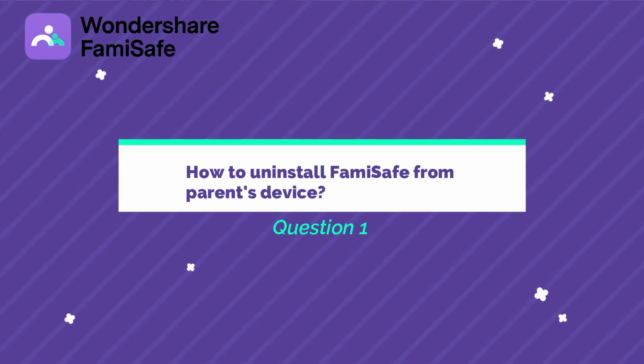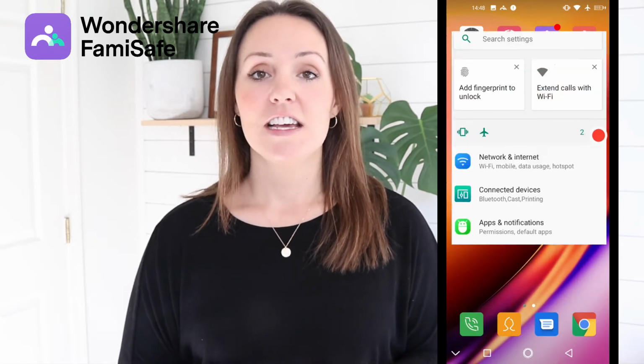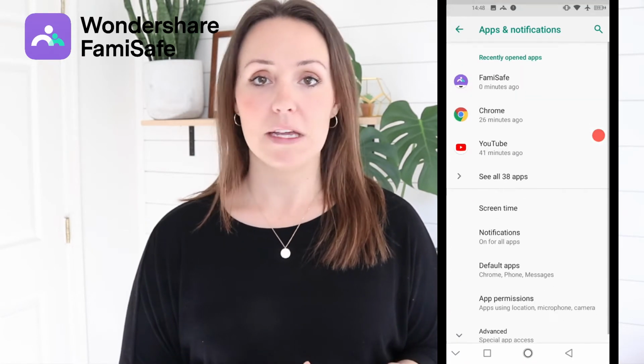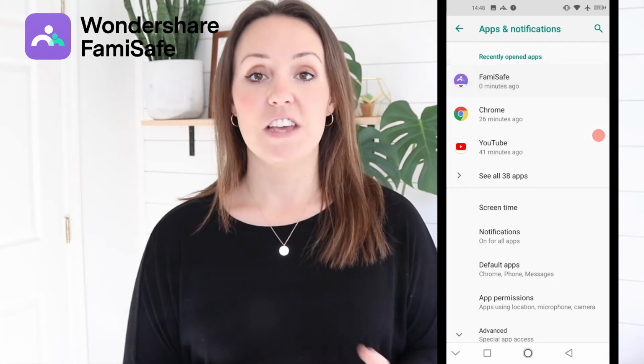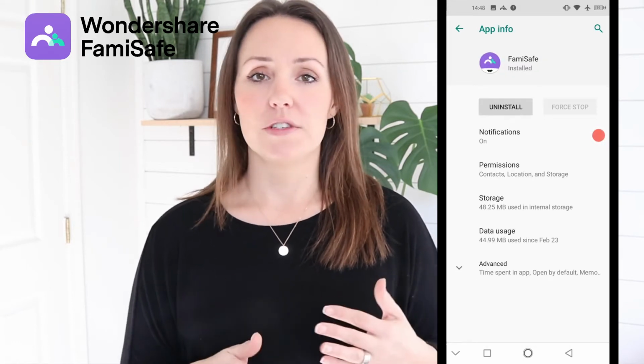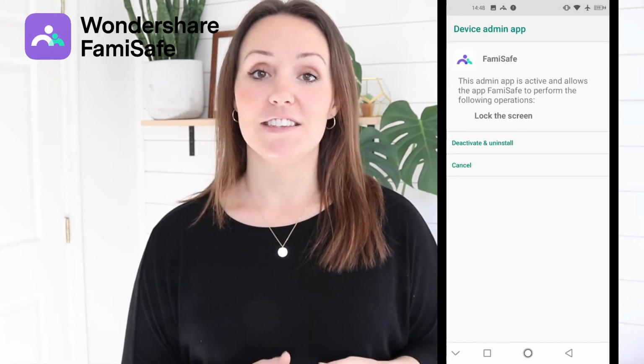How do I uninstall FamiSafe from the parent's device? For the Android device, the procedure of uninstalling the app is slightly different on different brands of Android devices. To avoid confusion, we recommend the following method that works on most Android devices. Open your settings, tap on Apps or Application Manager, tap on FamiSafe. You may need to scroll to find it, and tap Uninstall.